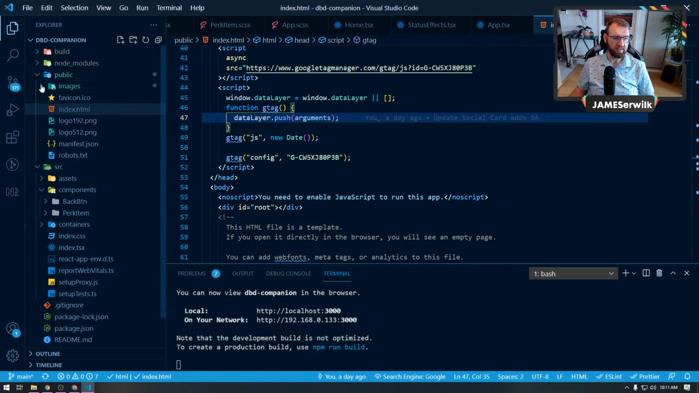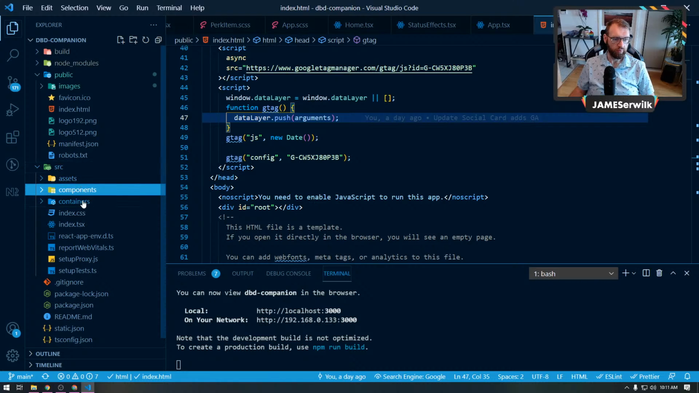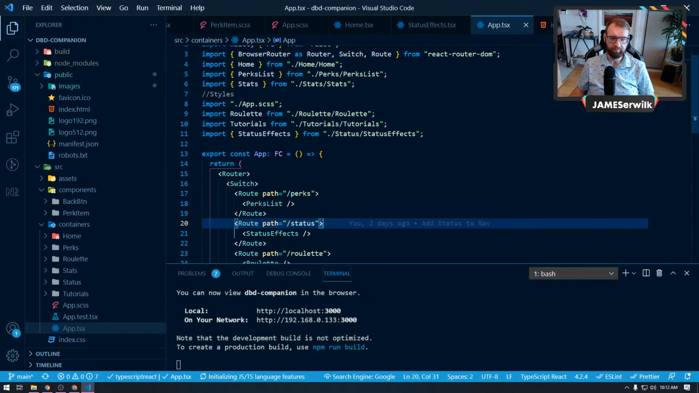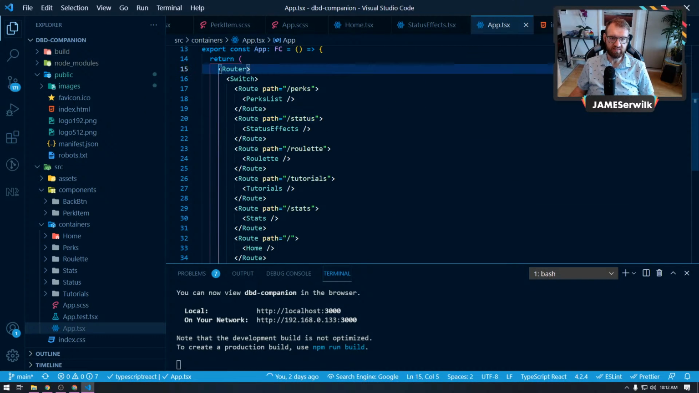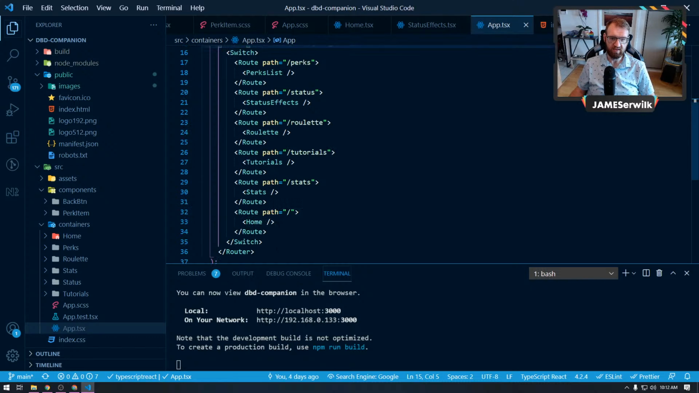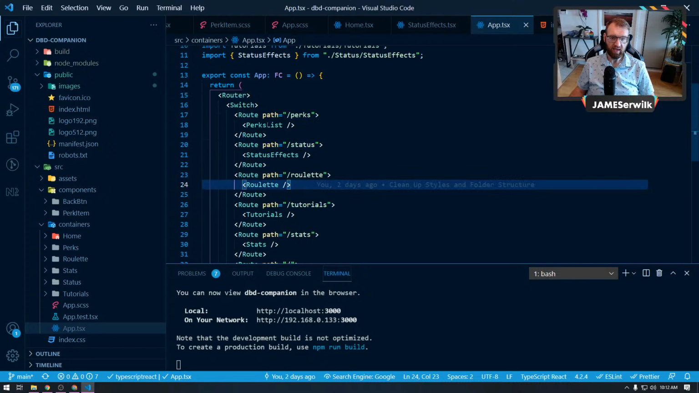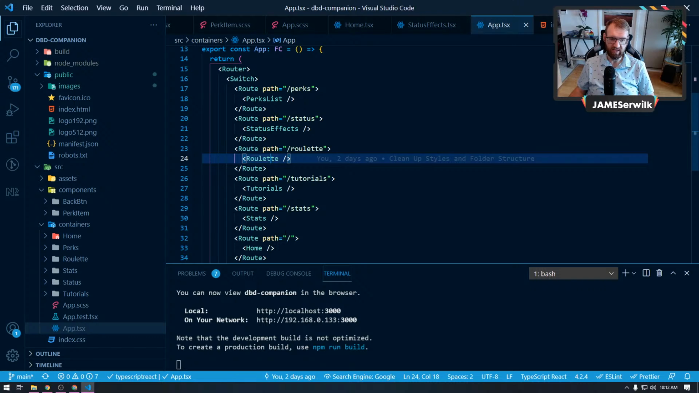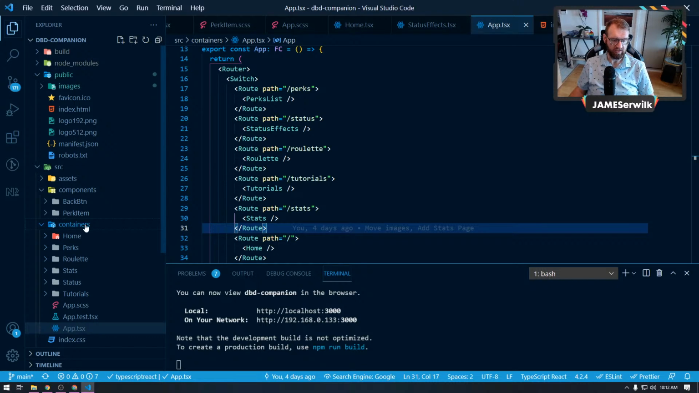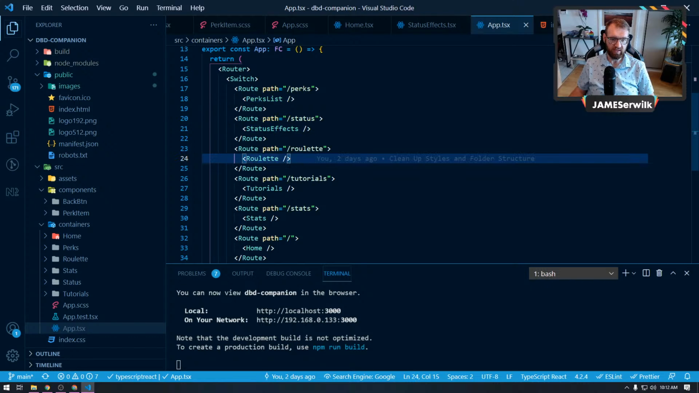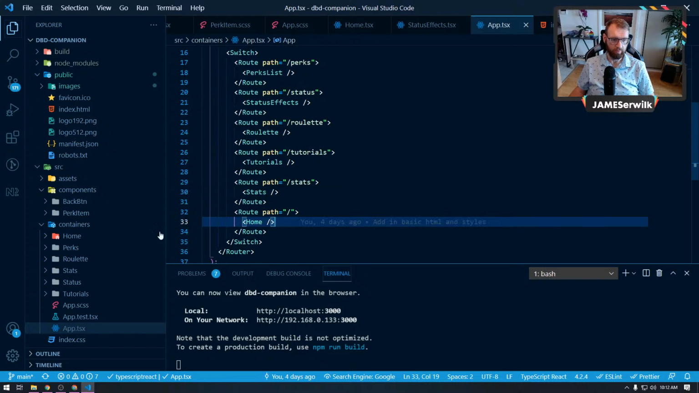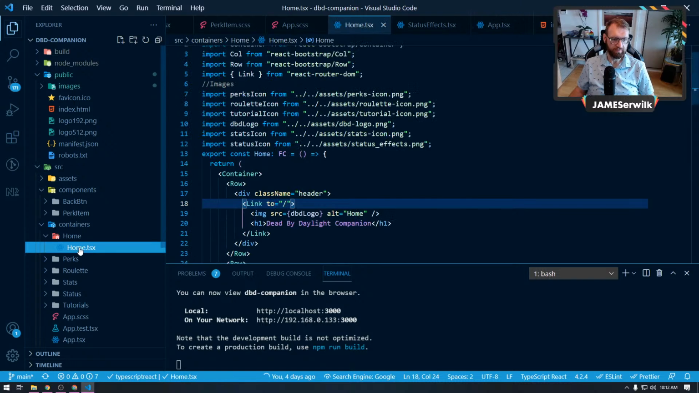So let's take a look at the organization of our folders first. We added in a containers and a components folder. In our containers folder, at the top root of that, we have our app. Our app here is just the router. All this does is handle the routing of all of our pages and render the container component that relates to that route. We then, of course, have our container components: our perks list, our status effects, our roulette, our tutorials, our stats, and our home. Our home is our landing page.